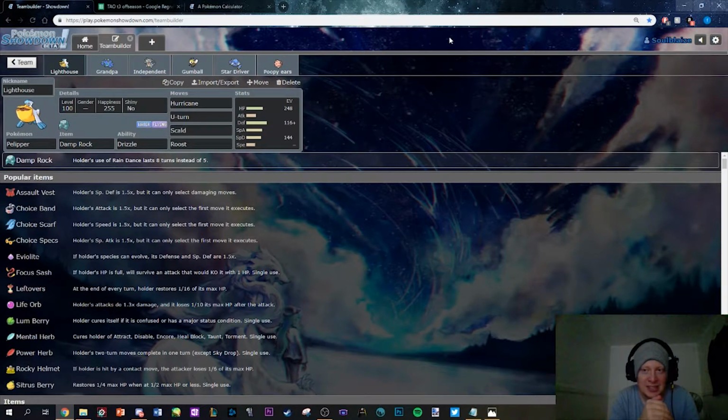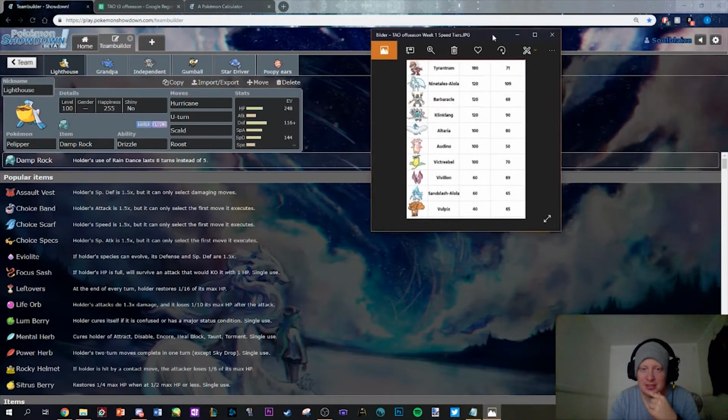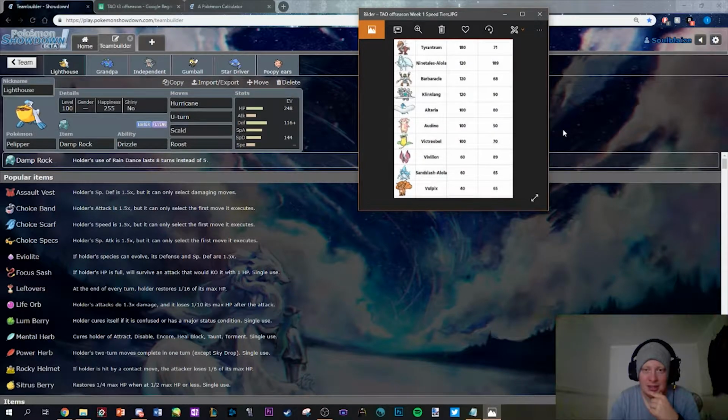Today we're facing this team right here. This is the team we're facing. He has Tyrantrum, Ninetales, Barbaracle, Klinklang, Altaria, Oddno, Victreebel, Vivian, Sandslash Alola, and last but not least, Vulpix.